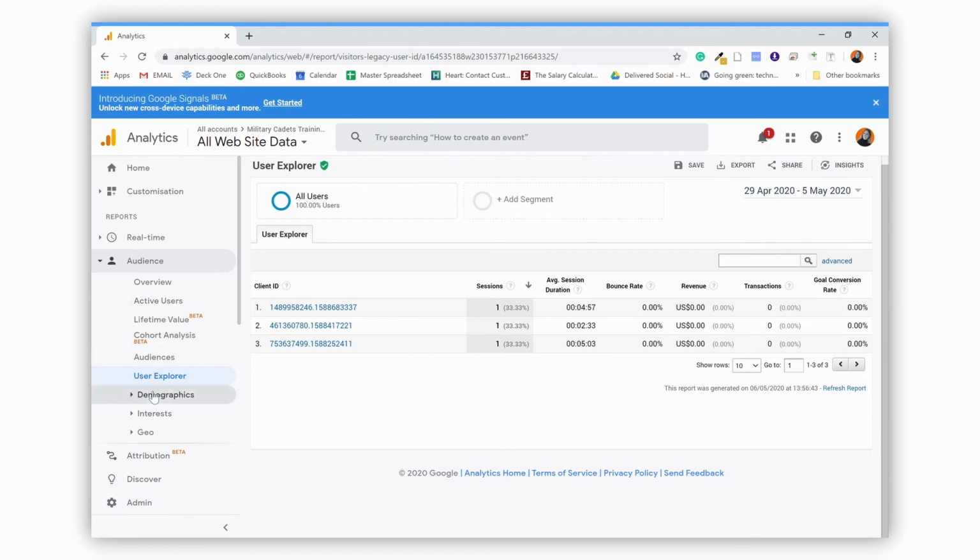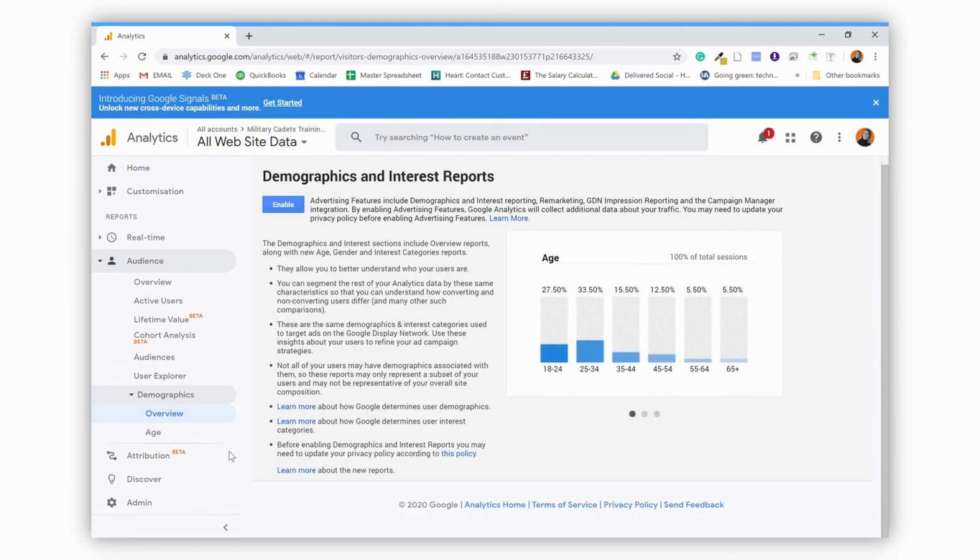Now, under User Explorer, you can actually see how long the people were on your website for. And under demographics and age, again, you can turn this on, but again, please do let us know if you do, because it will change your privacy policy on your website.